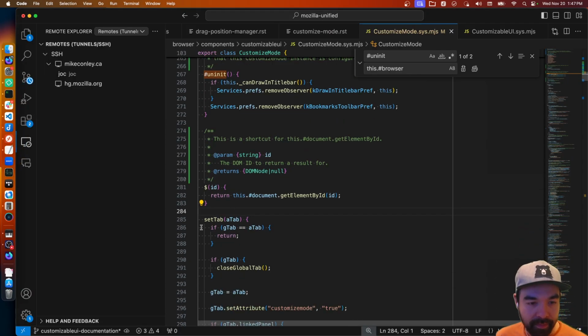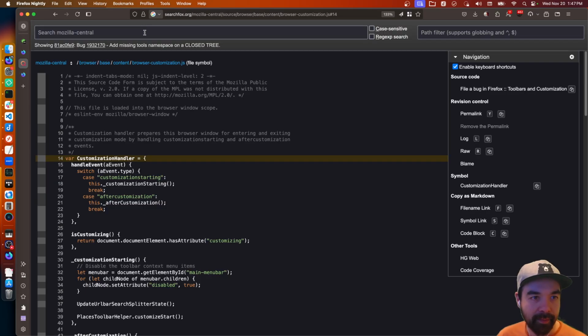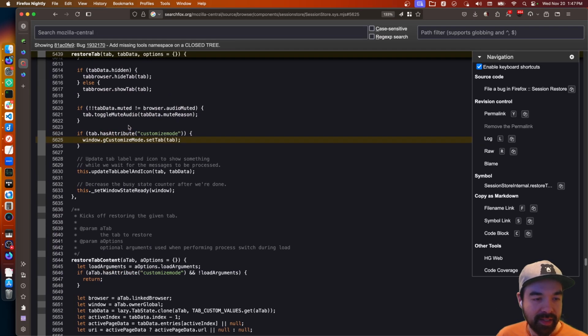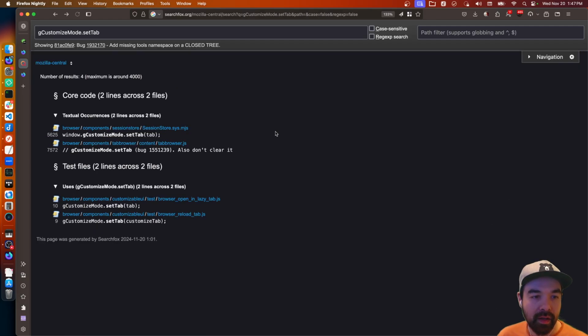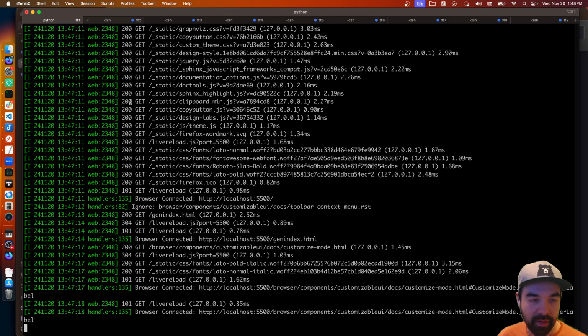Set tab. So presumably this needs to be public. Let's just double check that. Yeah, it's used by Session Store at least. I guess that's in the event that you were in customized mode. Oh, I remember what this is for. I know what this is for. Okay, so check this out, gang. Let's launch the browser.